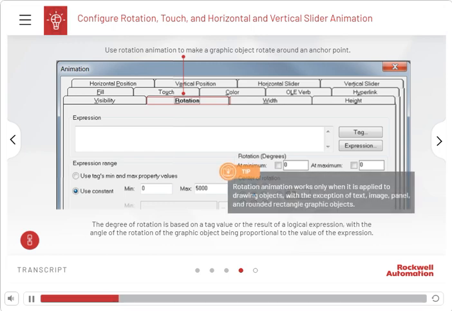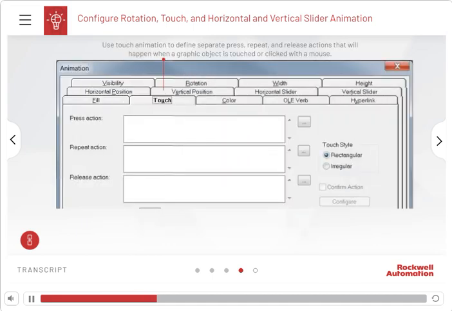Tip: rotation animation works only when it is applied to drawing objects, with the exception of text, image, panel, and rounded rectangle graphic objects. Use touch animation to define separate press, repeat, and release actions that will happen when a graphic object is touched or clicked with a mouse.